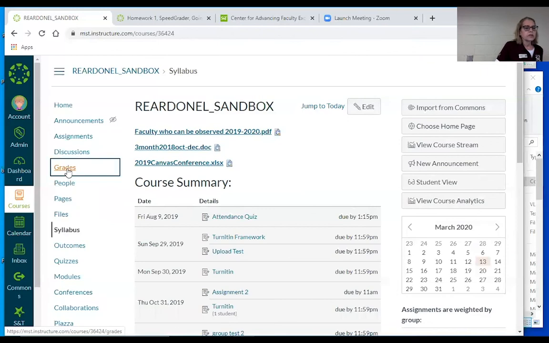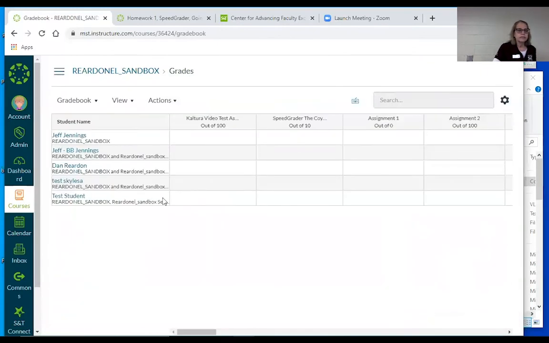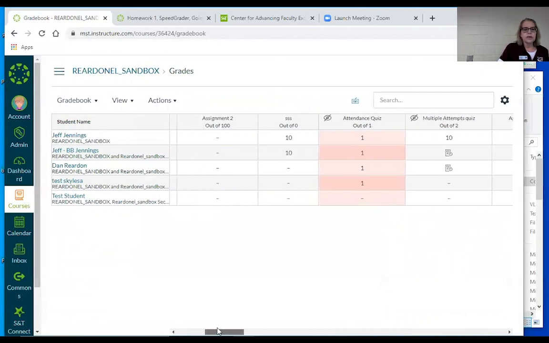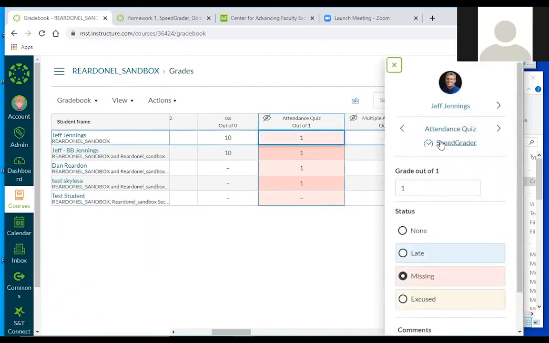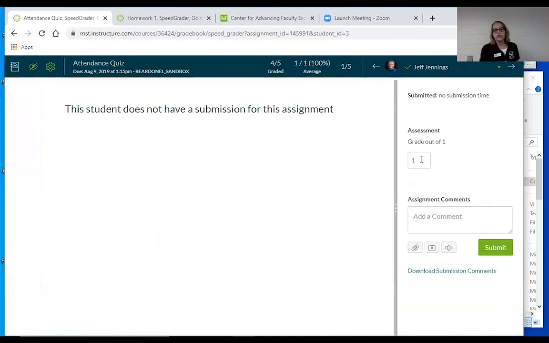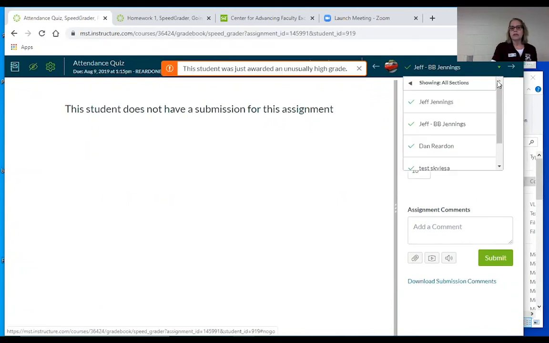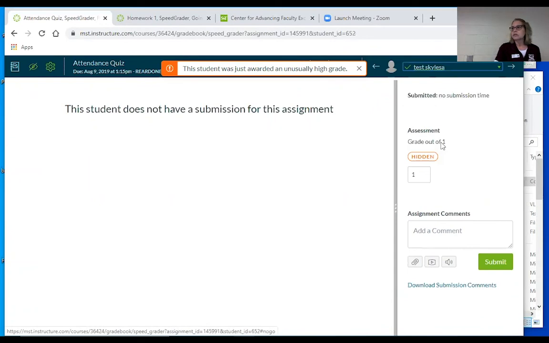There we go. So in grades, this is one of my sandboxes. If I was going to grade this attendance quiz, you'll see everything there is red. All those people are late. But if I want to go in and grade this attendance quiz, I can go into Speedgrader. And here is where I could change their grades. Scroll through to the next student, or I could go directly to this drop down and switch to another student.